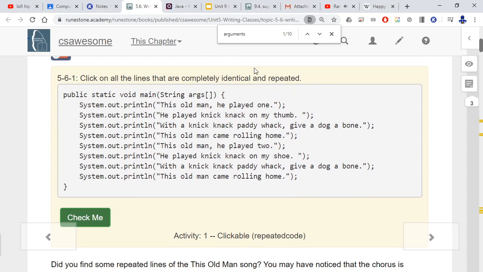It says click on all the lines of code that are completely identical and repeated. Let's see, this old man, he played 1, this old man, he played 2. I don't think so. He played knick-knack on my thumb, he played knick-knack on my shoe. These are different. With a knick-knack, paddywhack, give a dog a bone. Those two are the same. I see it. This old man came rolling home. Those are the same. Would you agree?